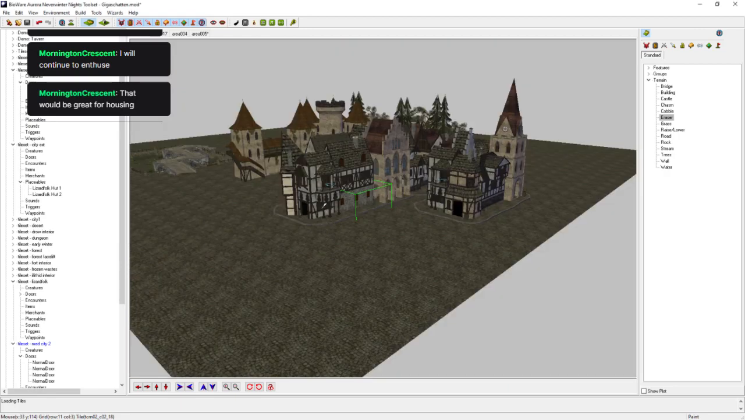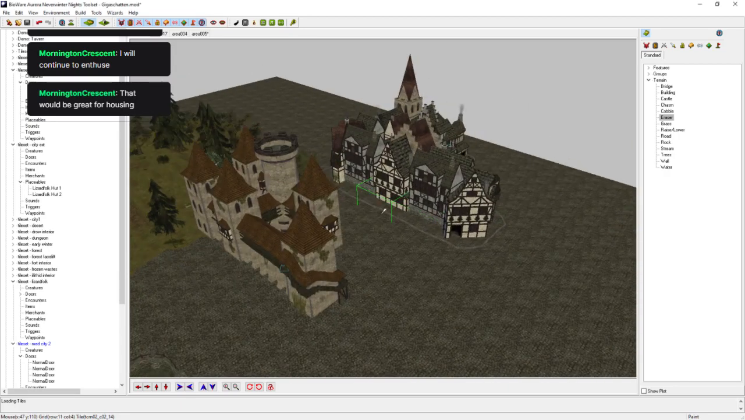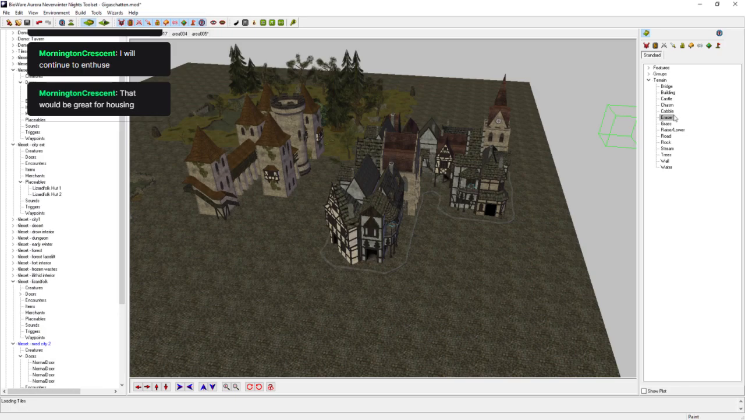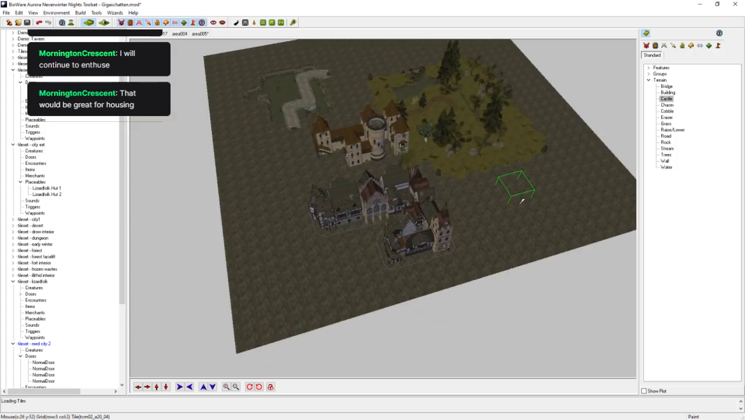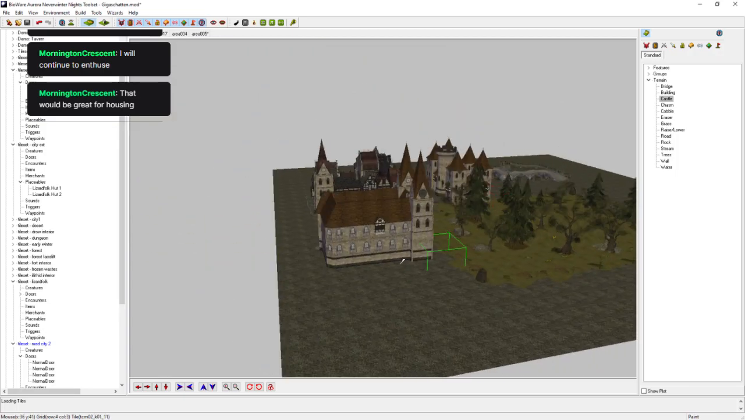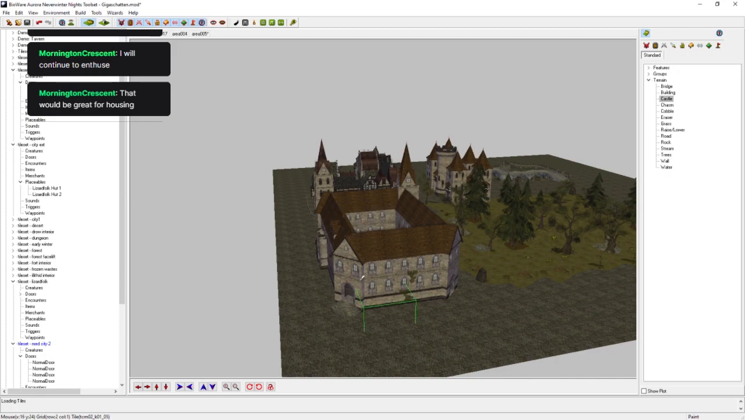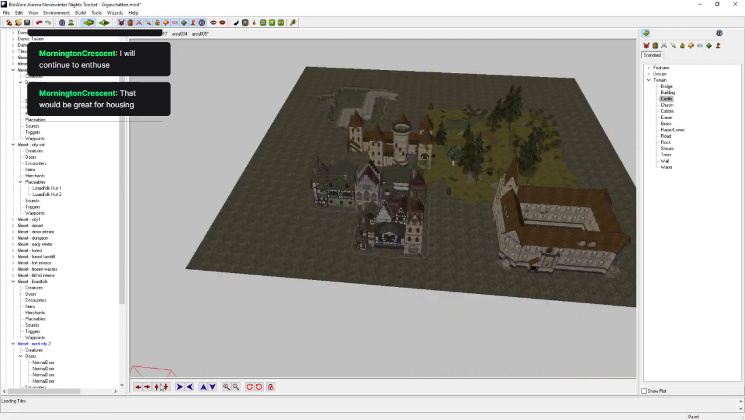Find the building that you like. It looks very, very good. Cobble is what you can see everywhere here, the streets. Castle is this giant castle that you can have in your city.